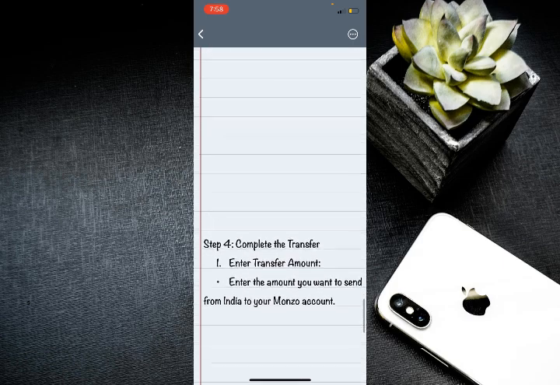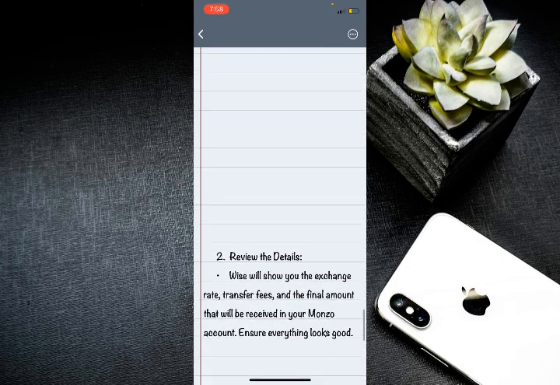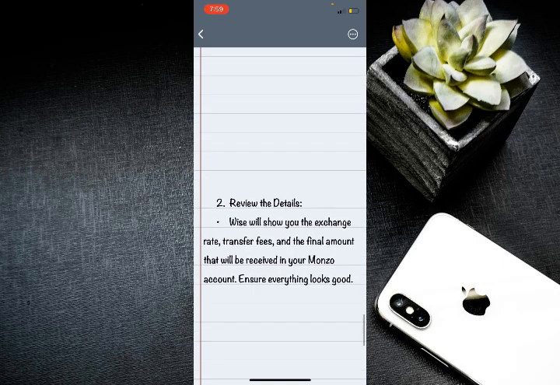Then after that, you have to enter the amount you want to transfer. Enter the amount to send from India to your Monzo account. Then Wise will show you the exchange rate, the transfer fee, and the final amount that will be received in your Monzo account. Then ensure everything looks good.